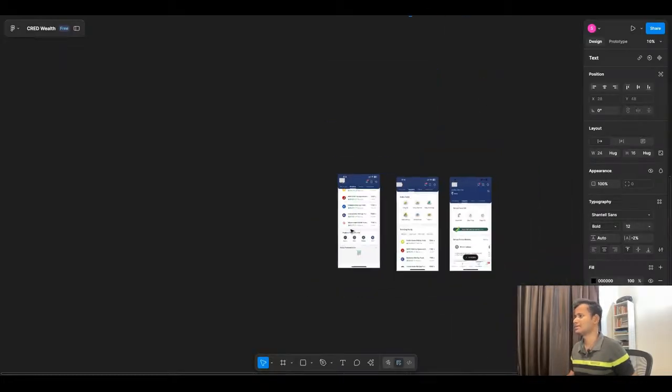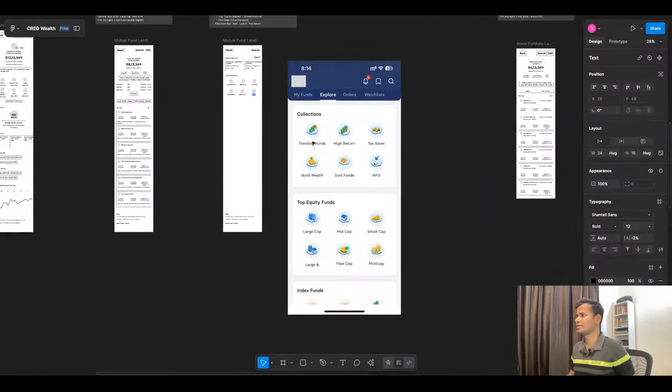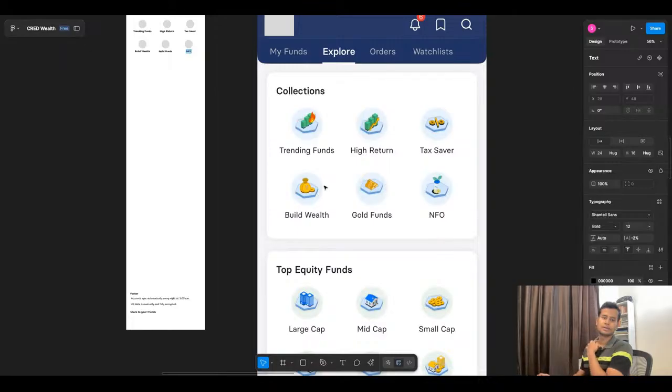Hybrid equity. See, if you notice here, we are not giving any technical things here, right? We are not giving any technical terms like large cap, mid cap. Very high level, very understandable, easy to understand things. Trending funds, gold funds. If the user is a novice or new, then just by reading this, he should get the idea. Stable fund, build wealth.